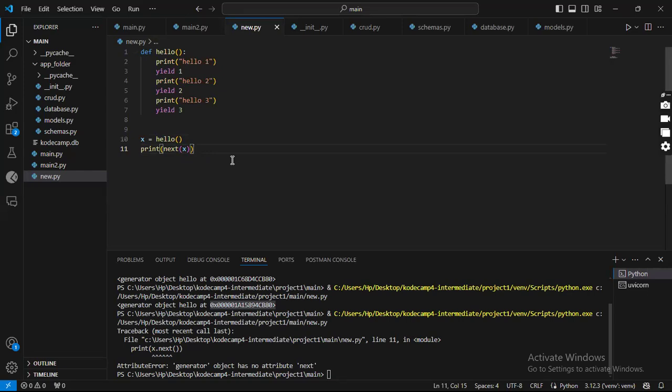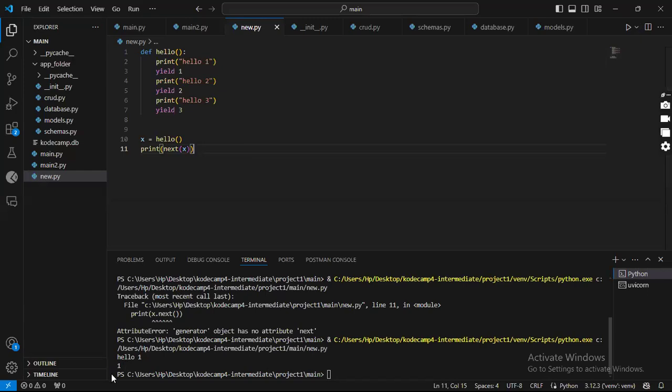And stop wherever it comes across the keyword yield, and then return that value. But that doesn't mean the function has ended there. It only executes a certain portion of that function. So if I run this now, we should have one there. That is the result of what was sent.